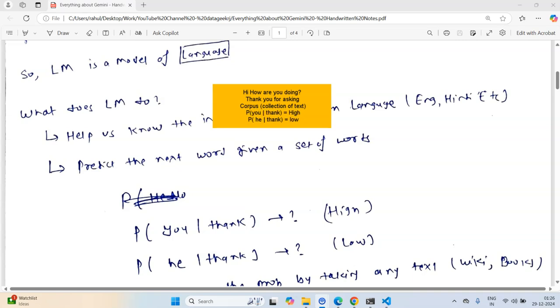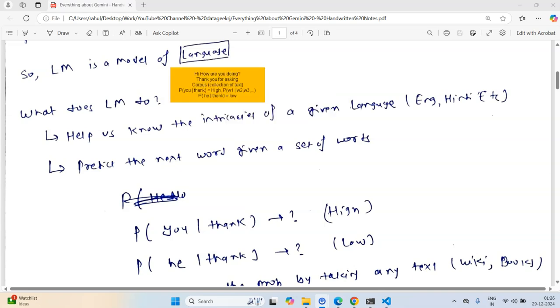Now, this can be done in a very sophisticated manner. We can not just calculate the probability of "you" given "thank". We can calculate the probability of "you" given maybe "thank" and some other words as well. So we can say something like the probability of word 1 given that word 2, word 3, and so on has occurred. In this particular form of probability, we are trying to capture a very complicated kind of relationship. This is what we mean by language model, and that is basically LM.